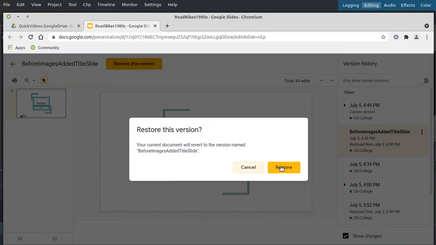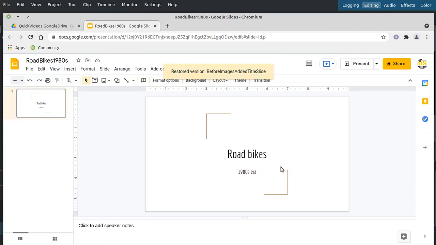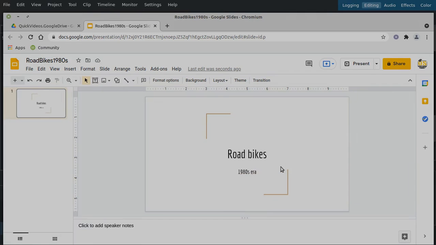And then this dialog appears. Click Restore Version again, and that's basically a quick overview of how to name a snapshot of your presentation at a certain point in time and go back to it. This has been a quick video for Google Slides demonstrating how to add a snapshot to the version history and give it a name.